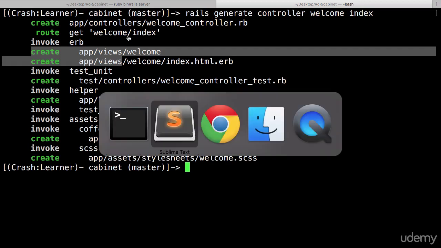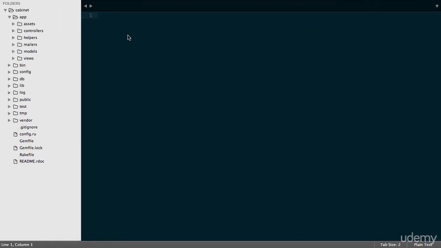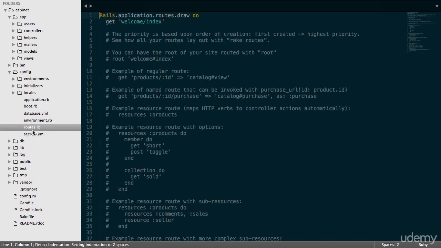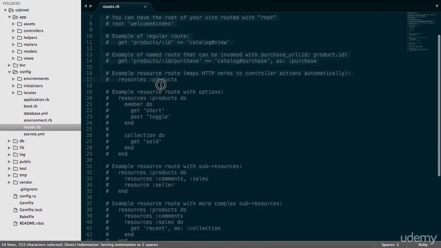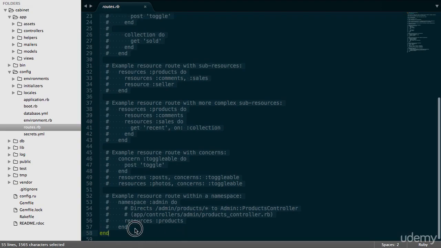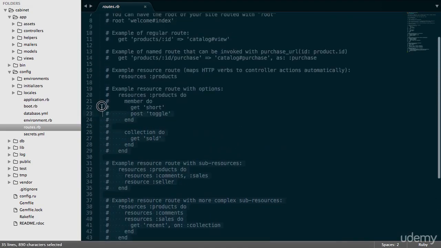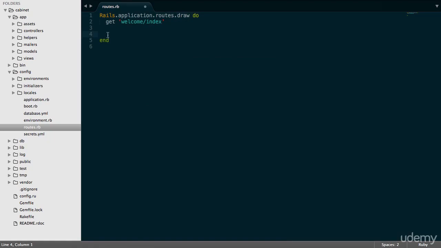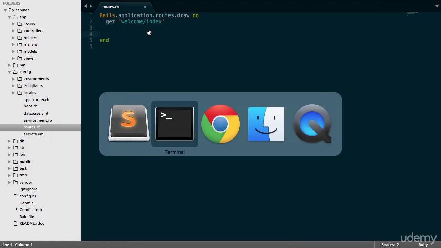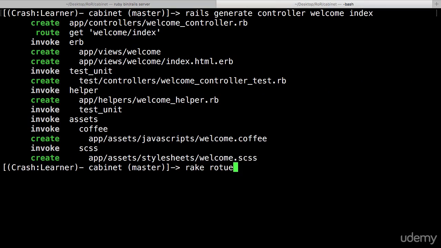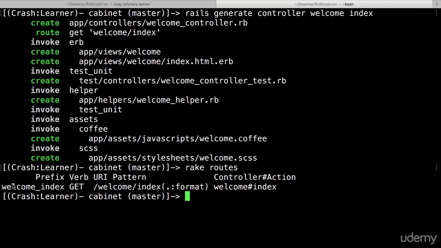So let's go back into our application and see what's been created for us. If we go into config routes, we can actually get rid of all these comments. They're useful if you want to read them, but they'll just distract us, so let's get rid of them. So we have the get welcome index, and if we go into our terminal and run rake routes, we'll see that our application just has this one route that has just been created. It's the welcome index, the welcome controller index action. If you want localhost 3000/welcome/index is how you'd get there.